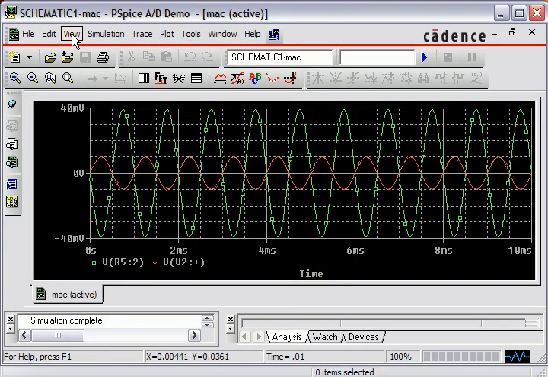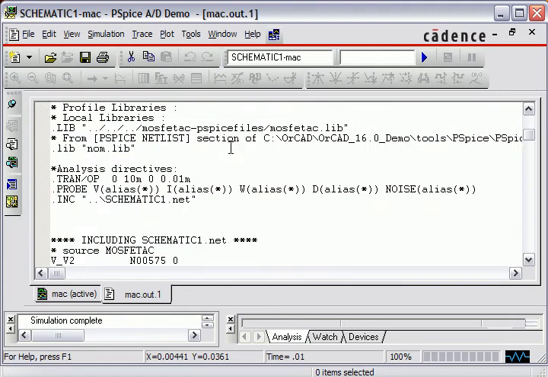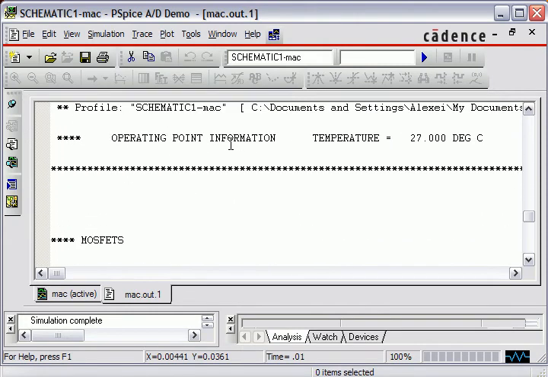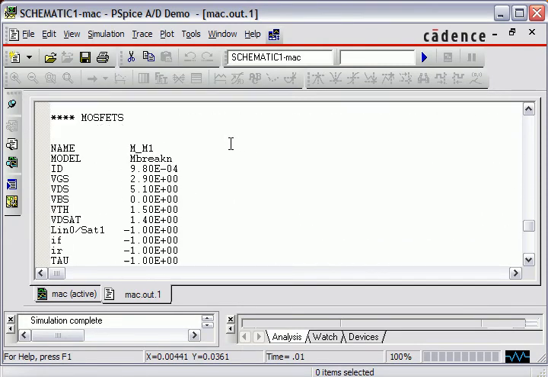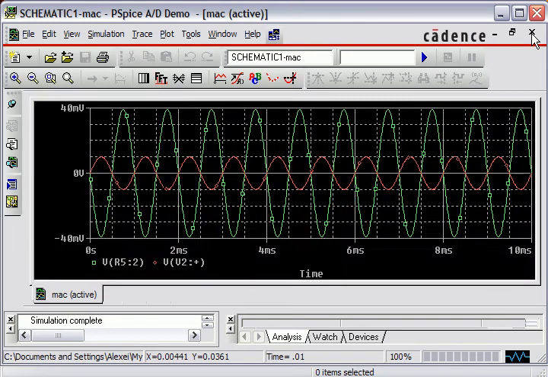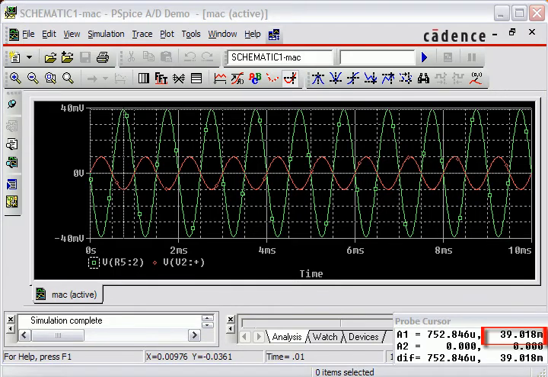So in this we can go ahead and view our output file. And if we scroll all the way down, we can see our operating point, ID, VGS, VDS, and our GM is 1.4 milli. So right now let's hit the curve tracer and use the cursor peak, and here we'll see the peak of 39 millivolts approximately. So our gain is 3.9.